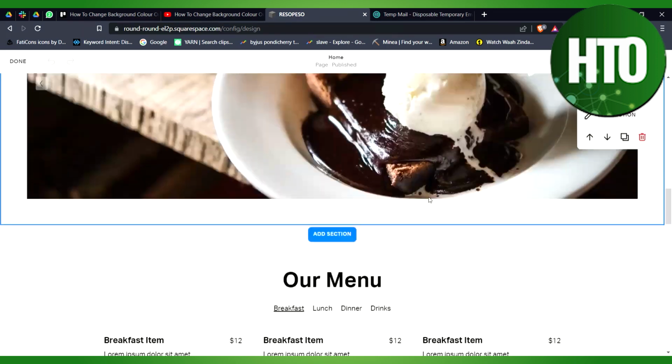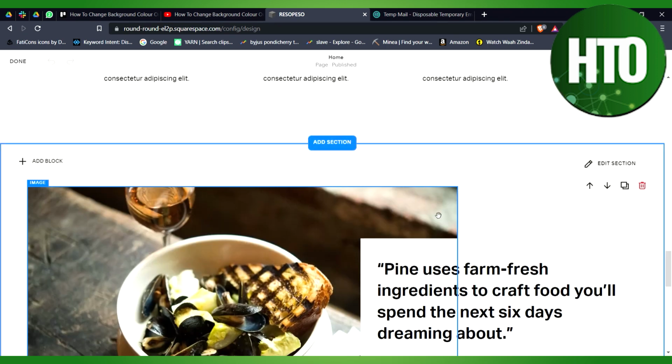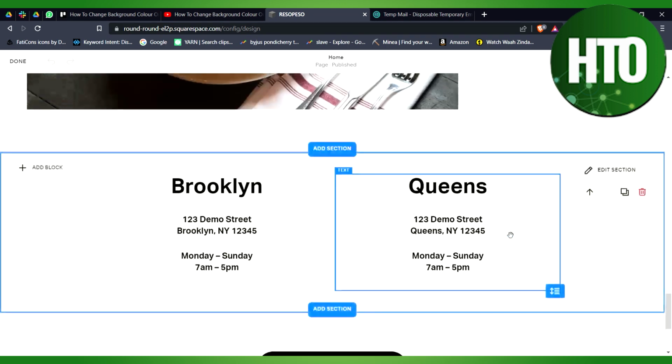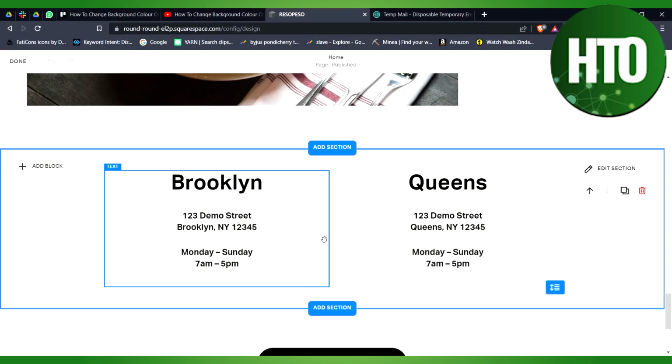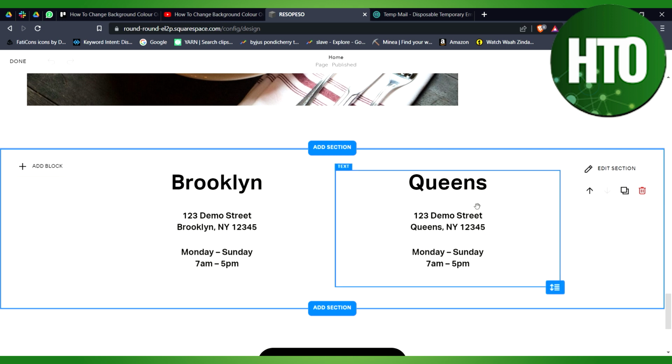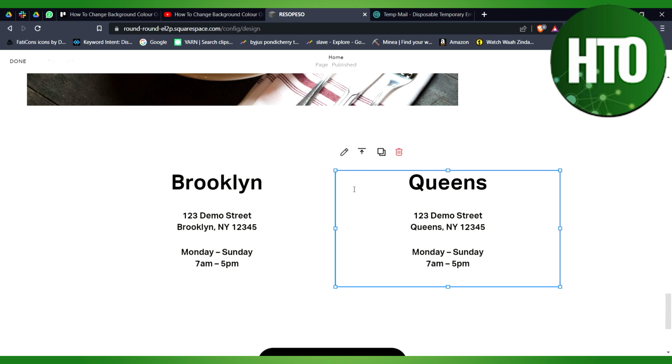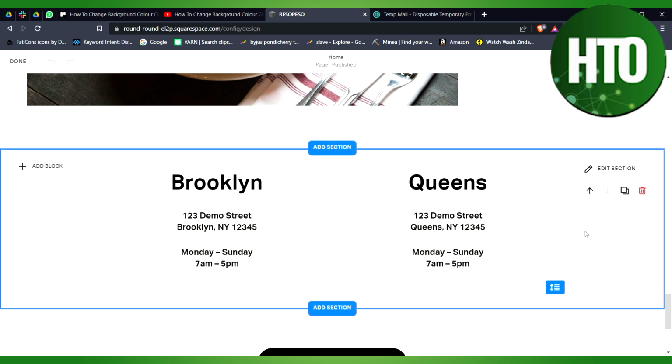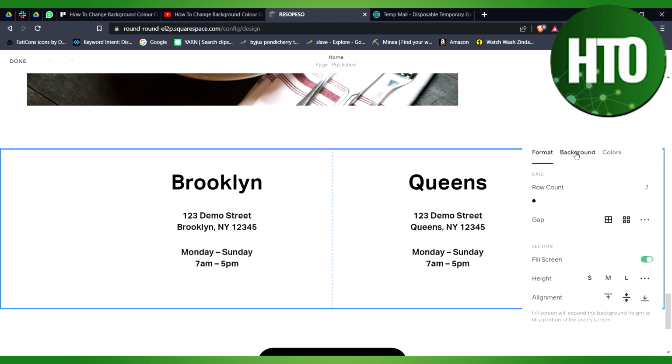So you have to select whatever background you want to change. Let's say if I want to change the background of this one, right? So I will just select this one, and here there is an edit section. If you want to change this one, then click here and you will get the edit section, right? So I will just click here and here is the edit section. So click on the edit section and here you will see three options: format, background and colors, right?